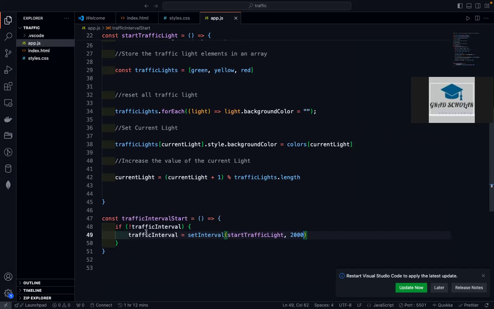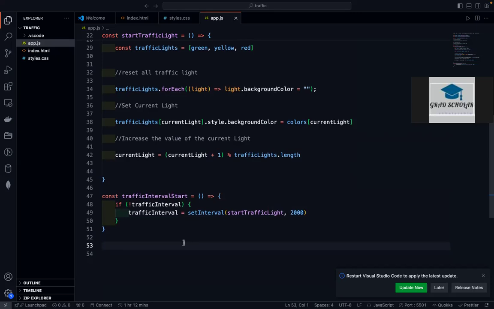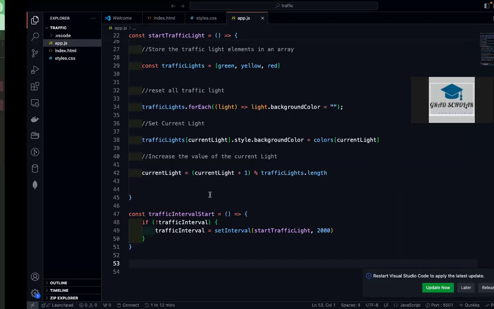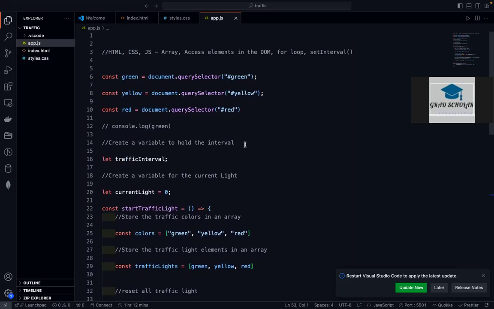So that's why we use this condition to say if not, because we don't want people to load the intervals plenty of times in the memory of the browser, right? So we have that. Then let's now target the start button and the stop button so that we can add event listeners to them and give life to it, right?